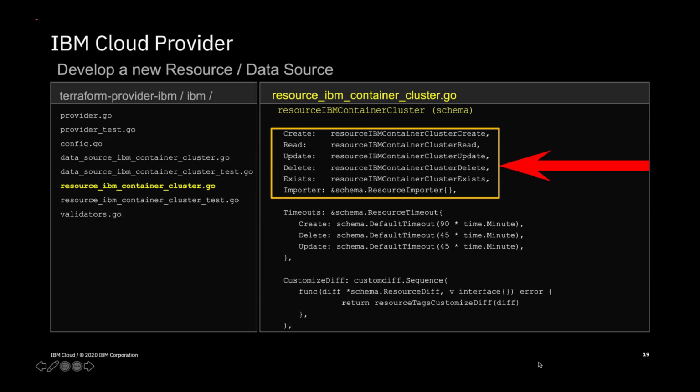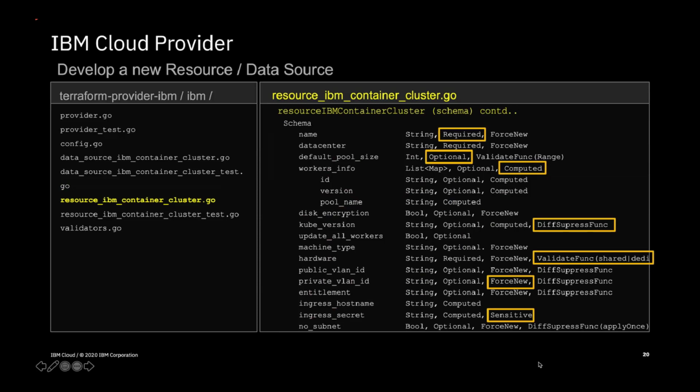And the last slide is a validator. So okay, I'm sorry, I think I missed this. So this is about the schema. There are some attributes of the schema that I just want to highlight. Some attributes are marked as required, optional, that's obvious. Some are marked as computed. Computed means the user is not providing this, but the system reads it. So after you create a cluster, the worker info, which includes the ID, the version, the pool name, is computed and returned back to Terraform.